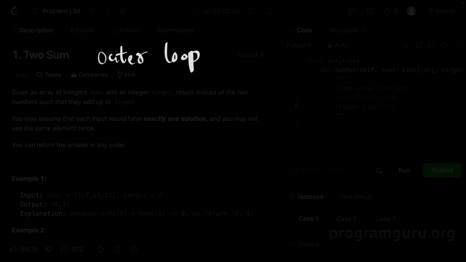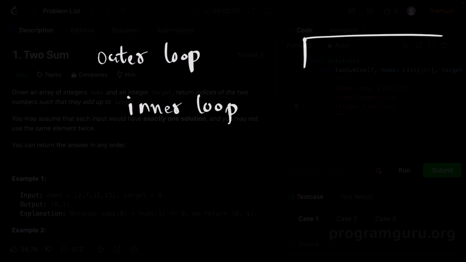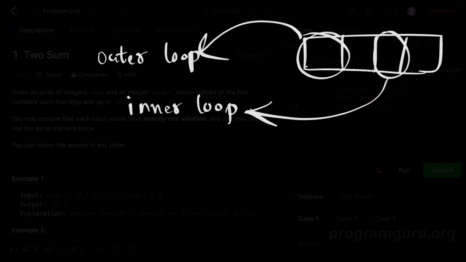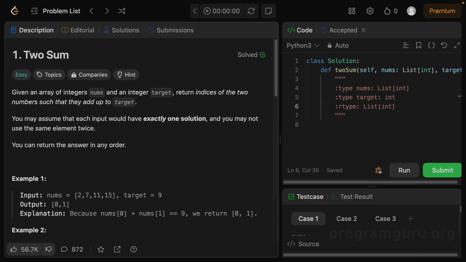To solve this problem, we can use nested loops. The outer loop will pick the first number, and the inner loop will pick the second number. We'll compare the sum of these two numbers to the target. If they add up to the target, we've found our solution.